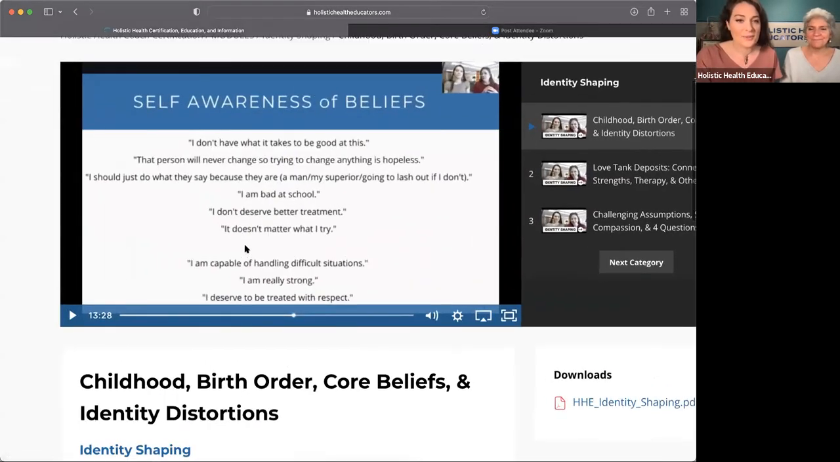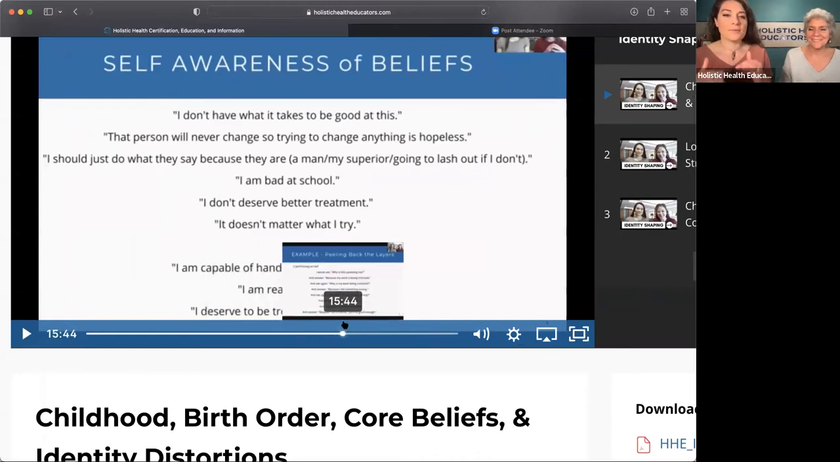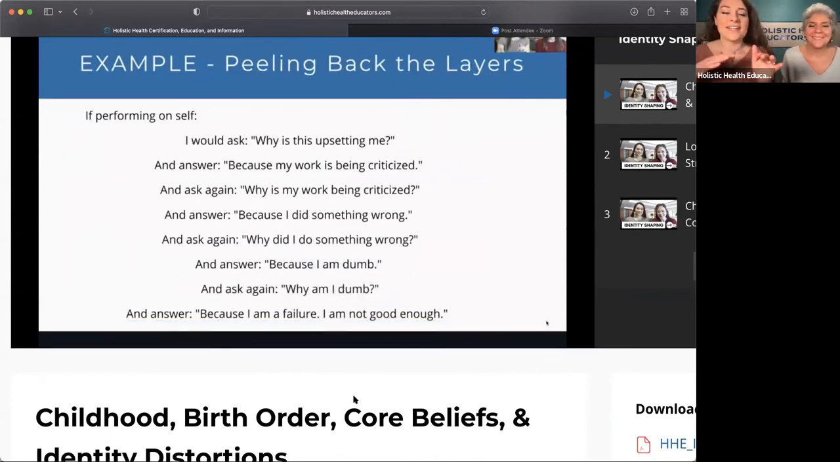I love this example here. This is an example of self-talk and what it means when we say peel back the layers. And then we'll switch gears into modalities of healing. This is an example of performing evaluation of self-talk and questioning our thoughts.